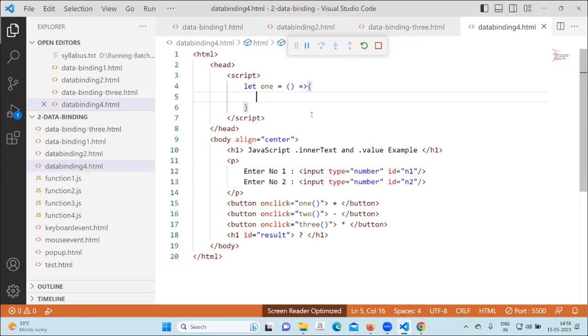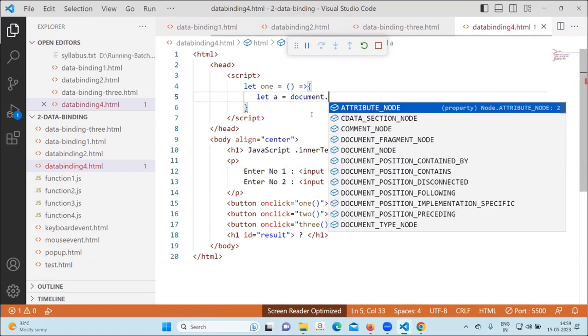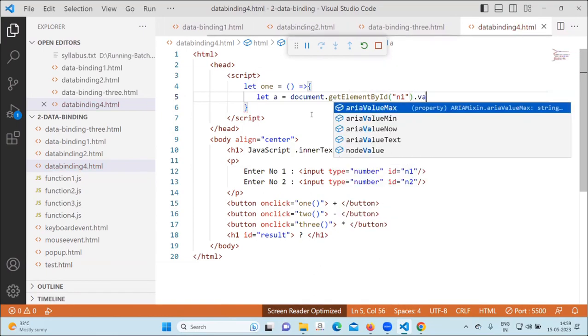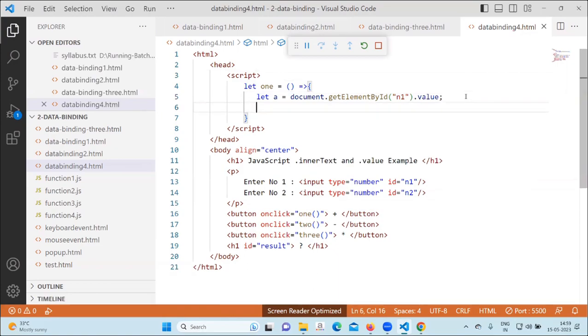So how to take the value of n1? Let a equal to document dot getElementById, which id? n1 dot value. n1 is nothing but the first text box. b will get the n2 dot value. n2 dot value.